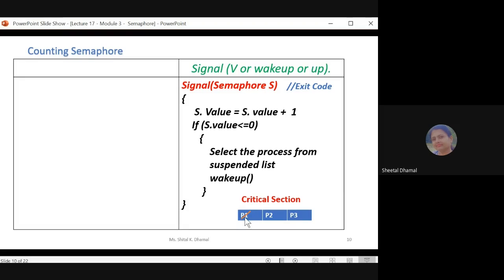So process P1 has completed its execution, so process P1 will now execute the exit code, the exit code of the semaphore. So now see, this is the exit code. We know that there are two processes present in the suspended state, process P4 and P5, and process P1 will come out from the critical section and execute this exit code, which is written on the right hand side. So now I am considering the exit code on the right hand side, and I am writing the details of that on the left hand side.